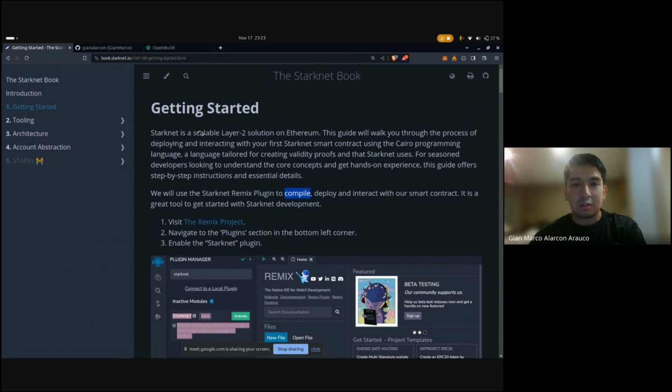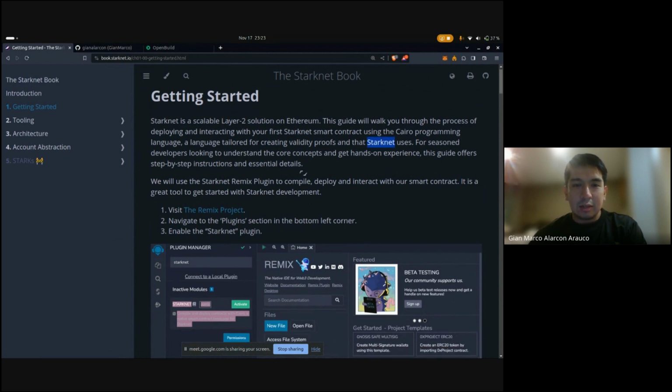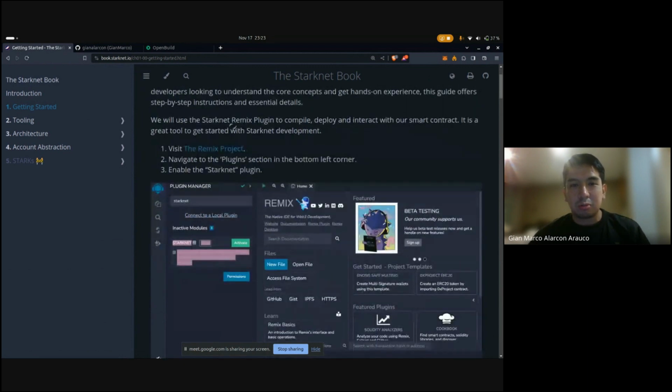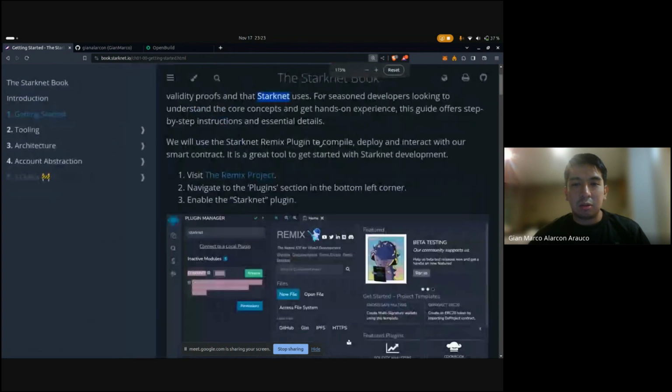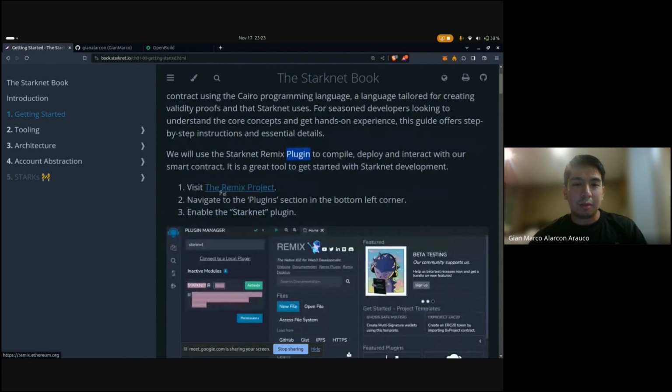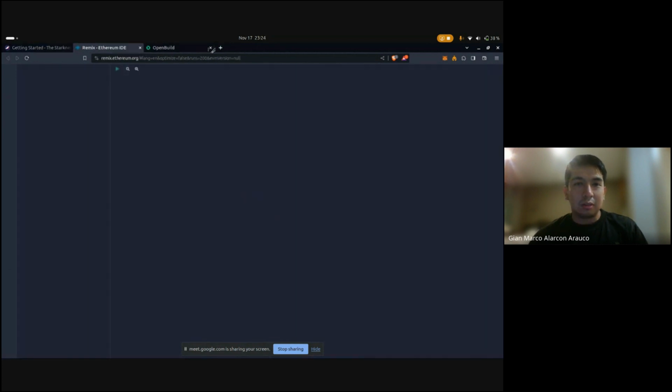Starknet is a layer 2 solution. They use the Cairo programming language in Starknet. And for this, we are gonna use the Starknet Remix plugin. Maybe some of you have experience with Remix. It's a useful tool to learn or get in touch easily with blockchain and smart contracts. It's really famous in Solidity for Ethereum, but now we also have this plugin that is gonna help us work with Starknet and Cairo. Following this section, we're gonna visit the Remix project.